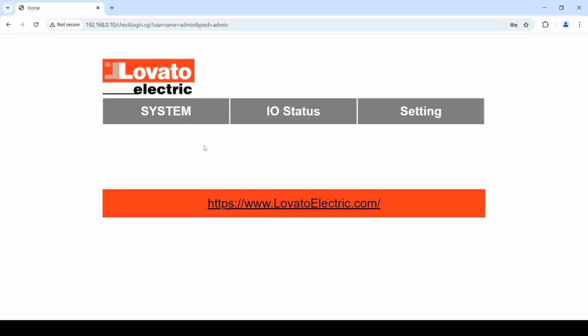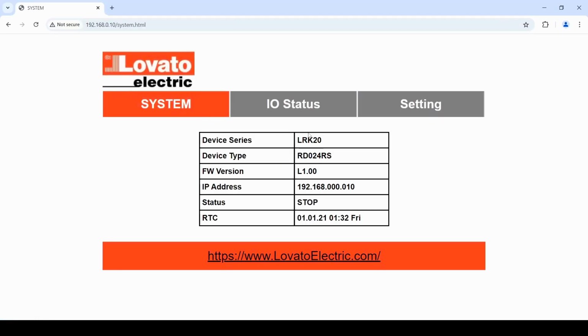In the first section called System, you'll find the micro PLC code, the firmware version, the IP address, the current status, whether in run or stop mode, and the set date and time.